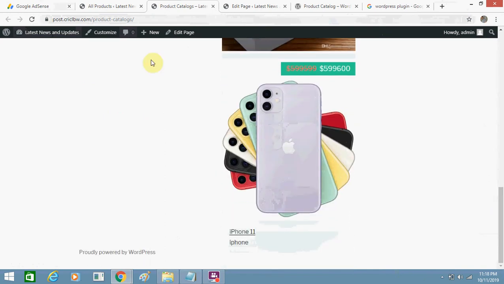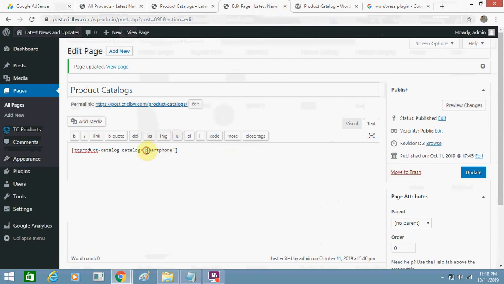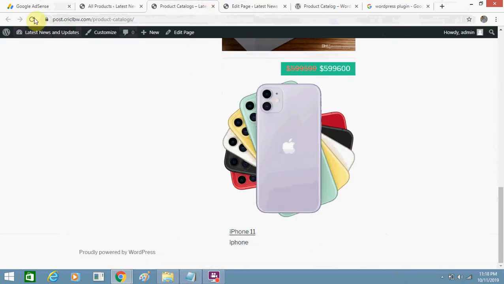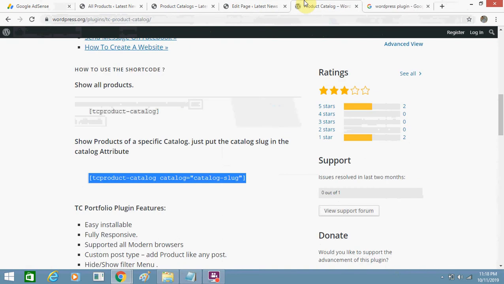I can do it vice versa as well. From here I can select laptop as the product catalog and paste it here after removing smartphone and just update the page. Then only laptop will be shown on the site. I'll refresh this page and you can see now only laptop is showing, nothing else. So you can make changes according to your wish, and this is a very useful plugin for those who want to show their company's products easily using a plugin.